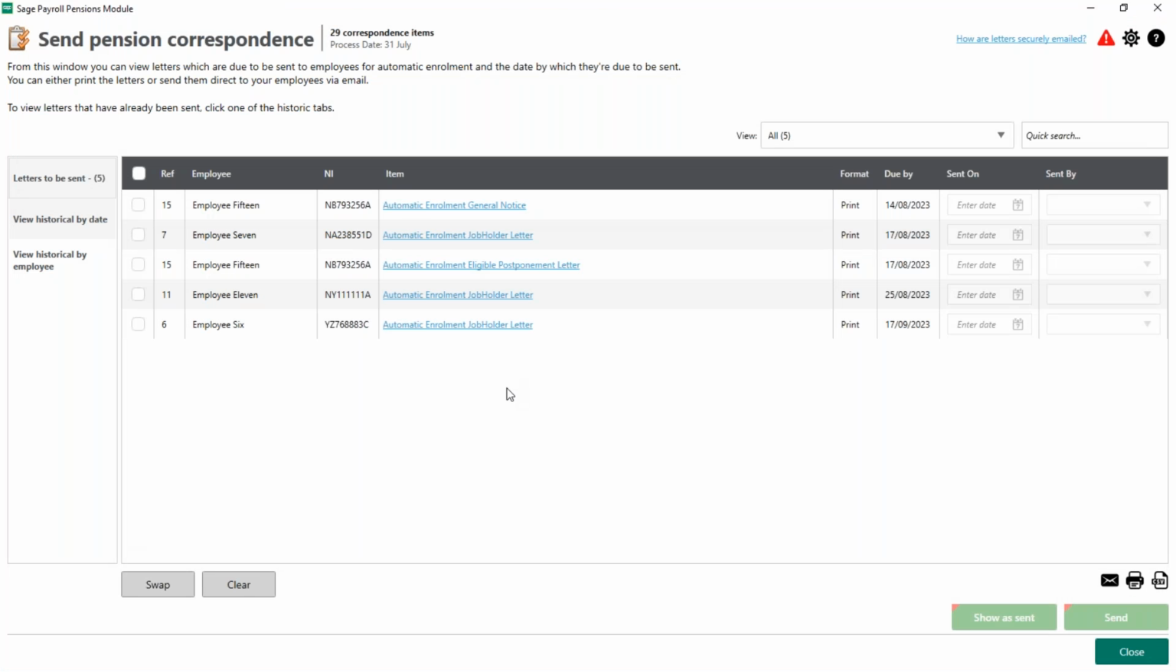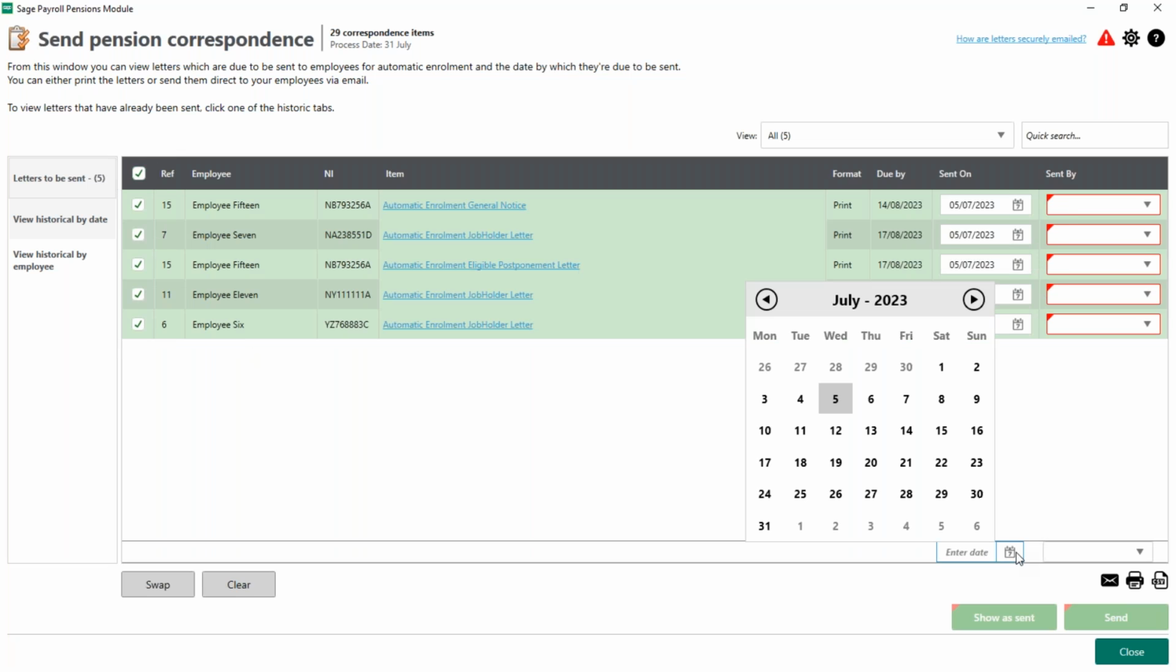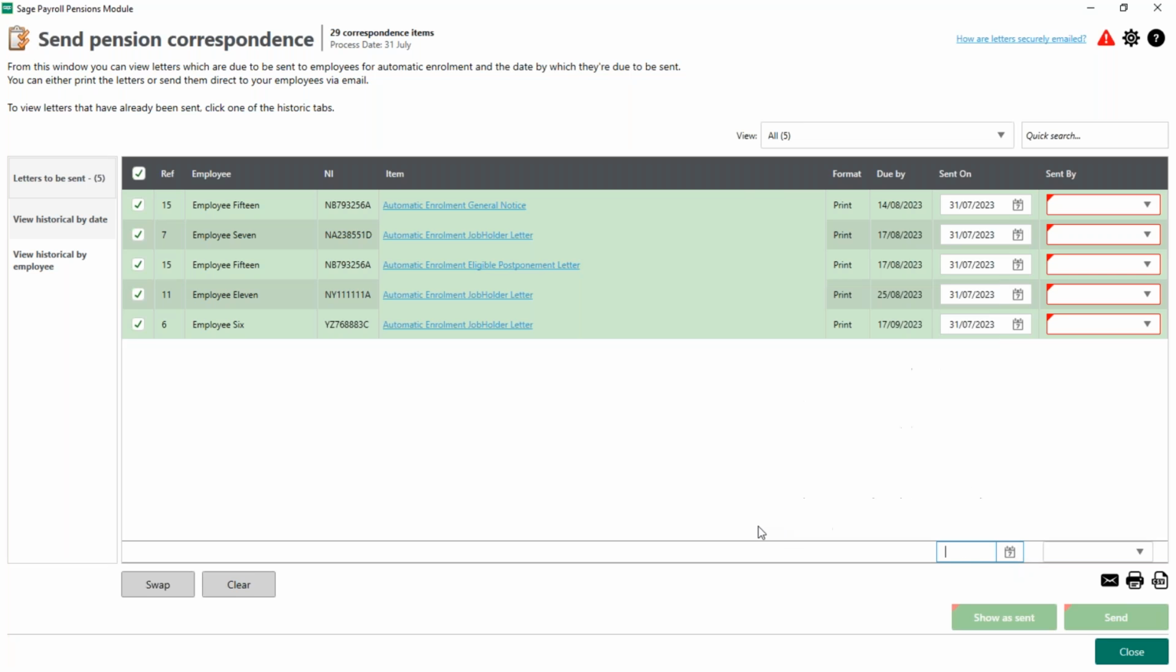So that's just a preview of the letter, but to actually produce them, what you do is you select the letters that you want to produce, and I've just ticked them all. You record the date that you sent the letter to the employee. So these are all being sent on pay date in my example, so I've recorded 31st of July as the sent on date. You can see the due dates, so we're well ahead of the due dates. It's generally 6 weeks from when the event happened, from when they meet the criteria, for example, or they join the business. And then you record who sent the letter.